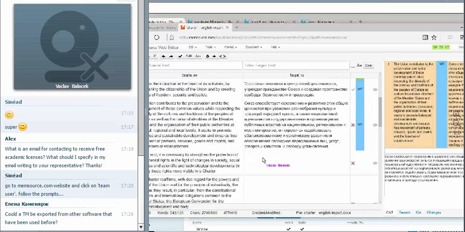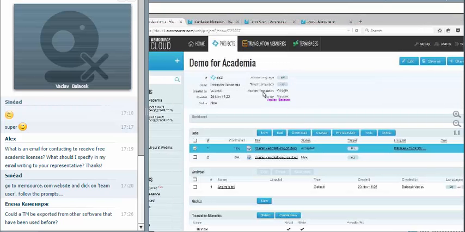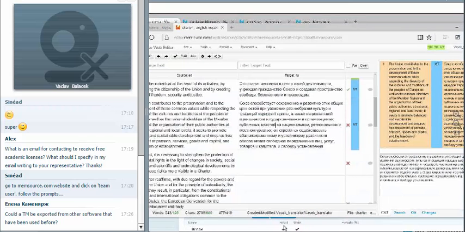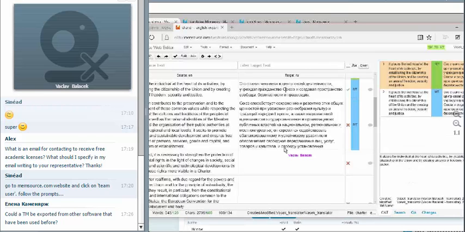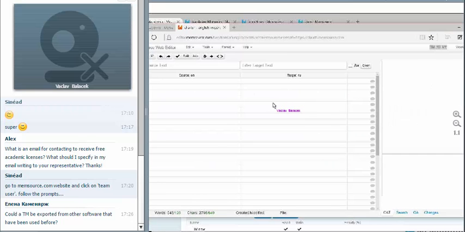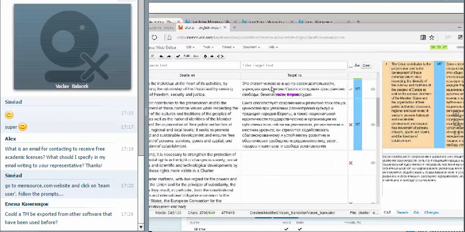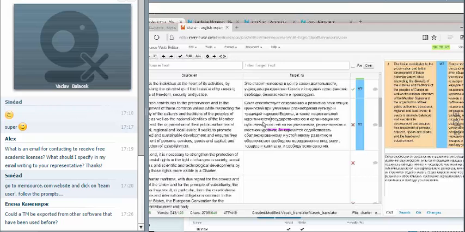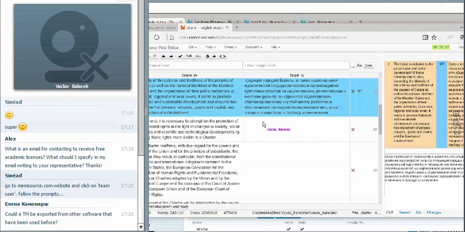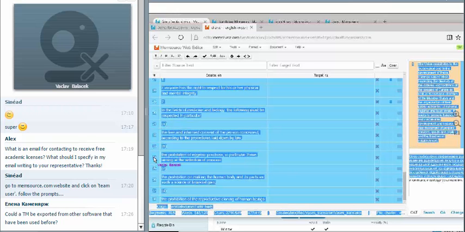Wait a minute, something didn't. Yeah, I think my laptop is lagging behind a little bit. Let me just refresh the page. Oh, okay. Let me just go and copy source to target in all segments and confirm. I should be able to do this. And now I'm actually at the end of the translation.